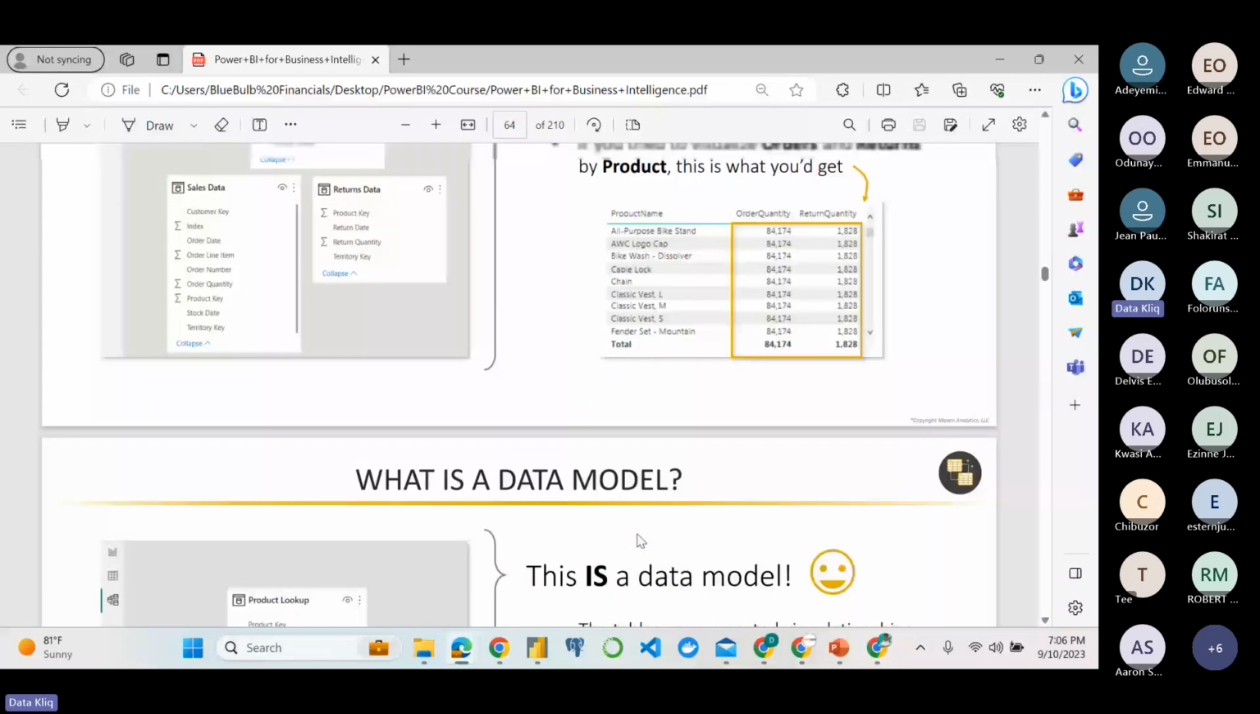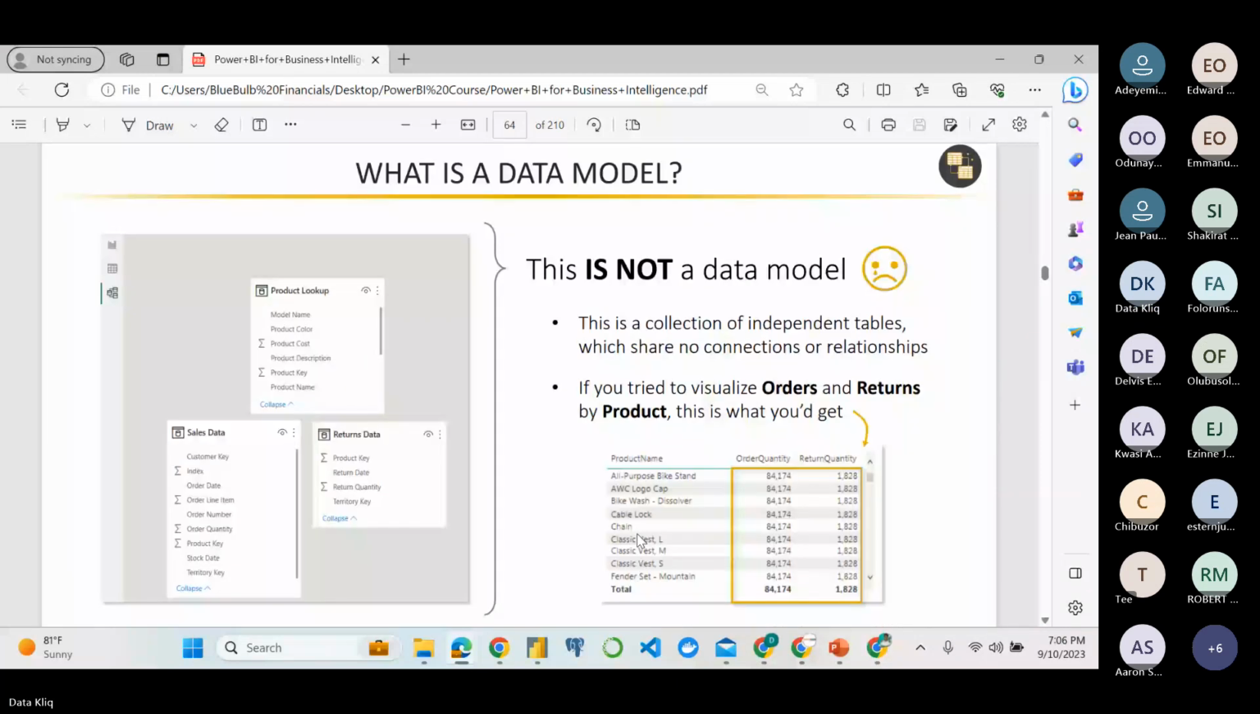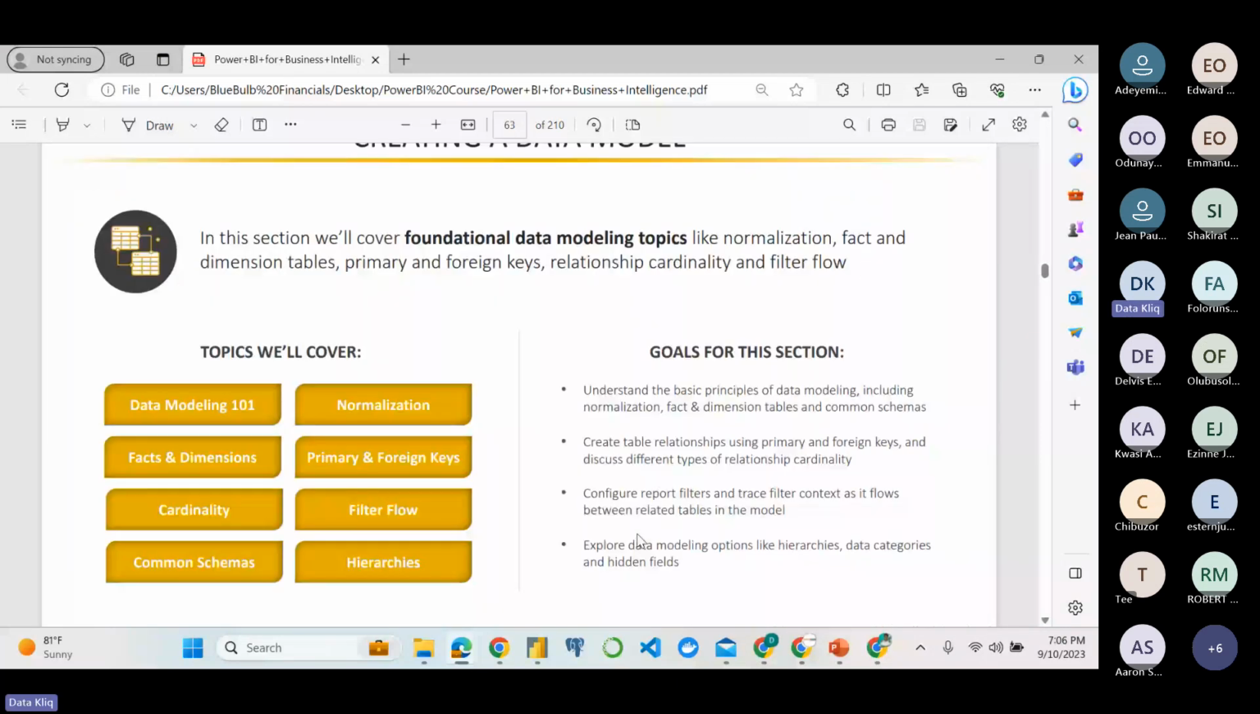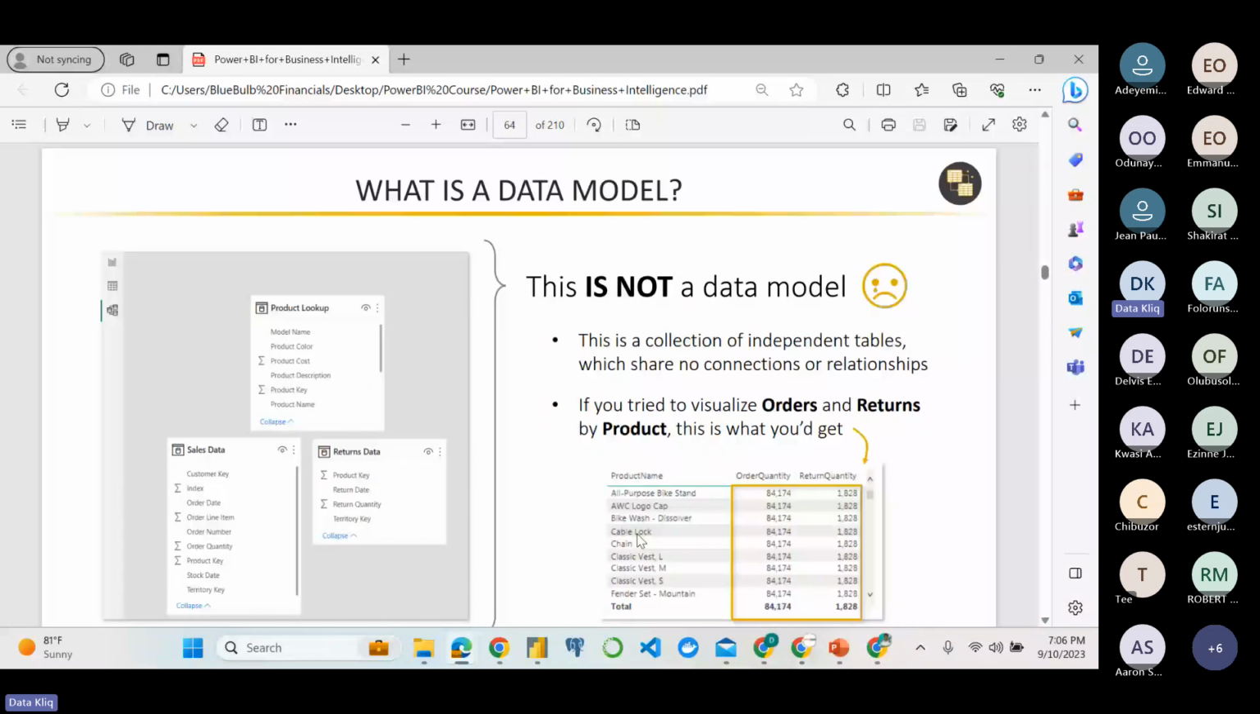So we all know what data modeling is. It's just a way of combining our tables together, linking them with a primary key, that is a key that is common to our tables. We use that column to link one table with another.